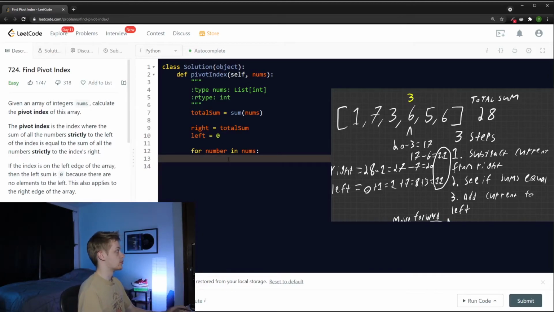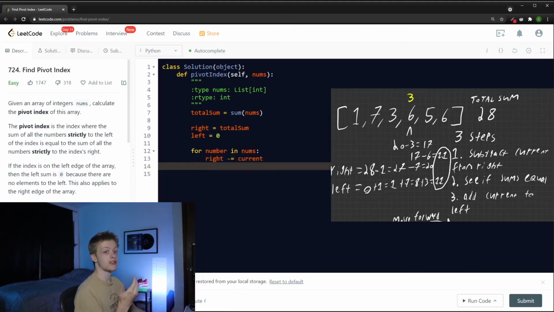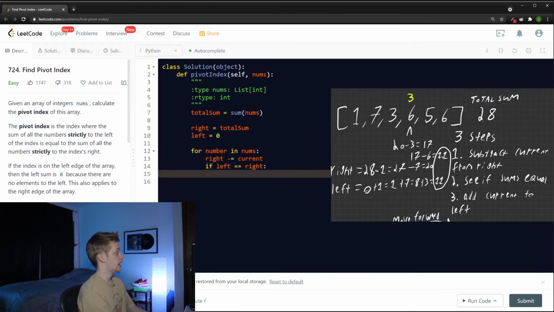First thing is subtract the current number from the right. So we say right minus equals current, right? This is going to give us the expected example as we had in our paper, right? Now we're going to see if the sums are equal. If left is equal to right. And if that's true, it wants to return an index.